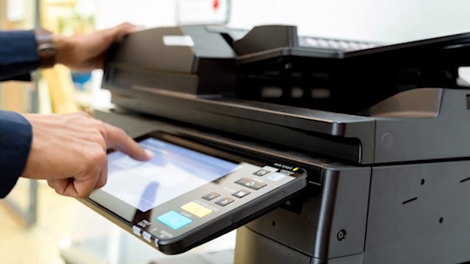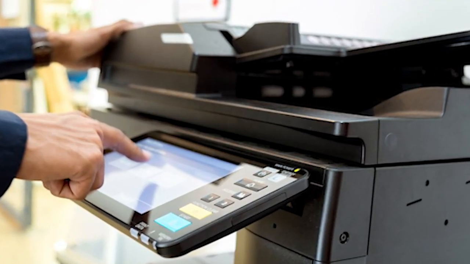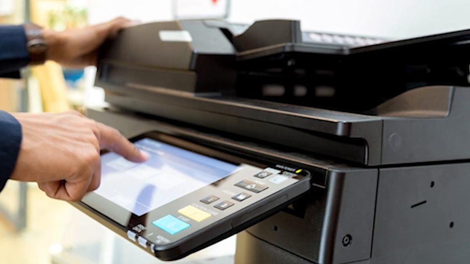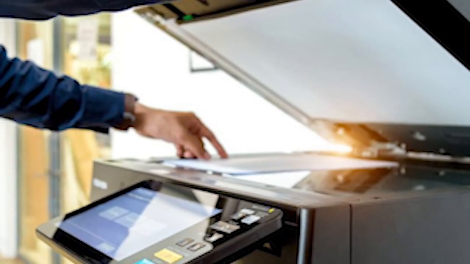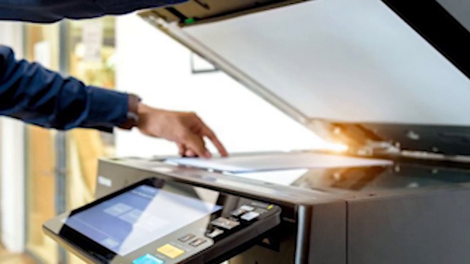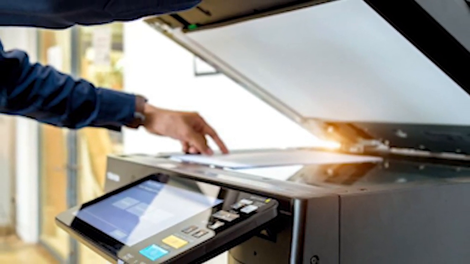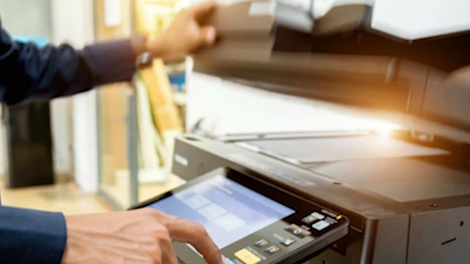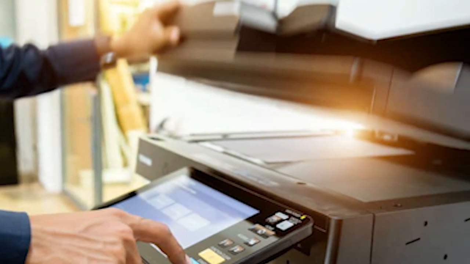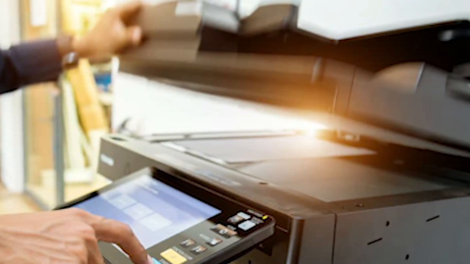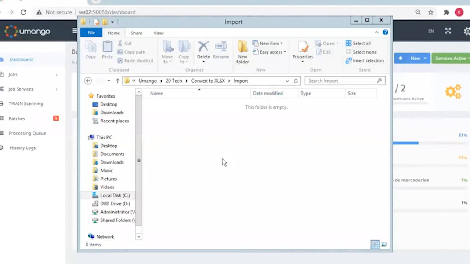Let's play make-believe for a moment. We're standing at our device. We have chosen our convert to XLSX scan action. We have our papers in the feeder. We've hit start, and the process is now beginning, and Papercut is taking those files, converting them to PDF, attaching that XML metadata onto it, and sending it, boink, right here to this folder. Now let's move to Umango and get our job set up over there.